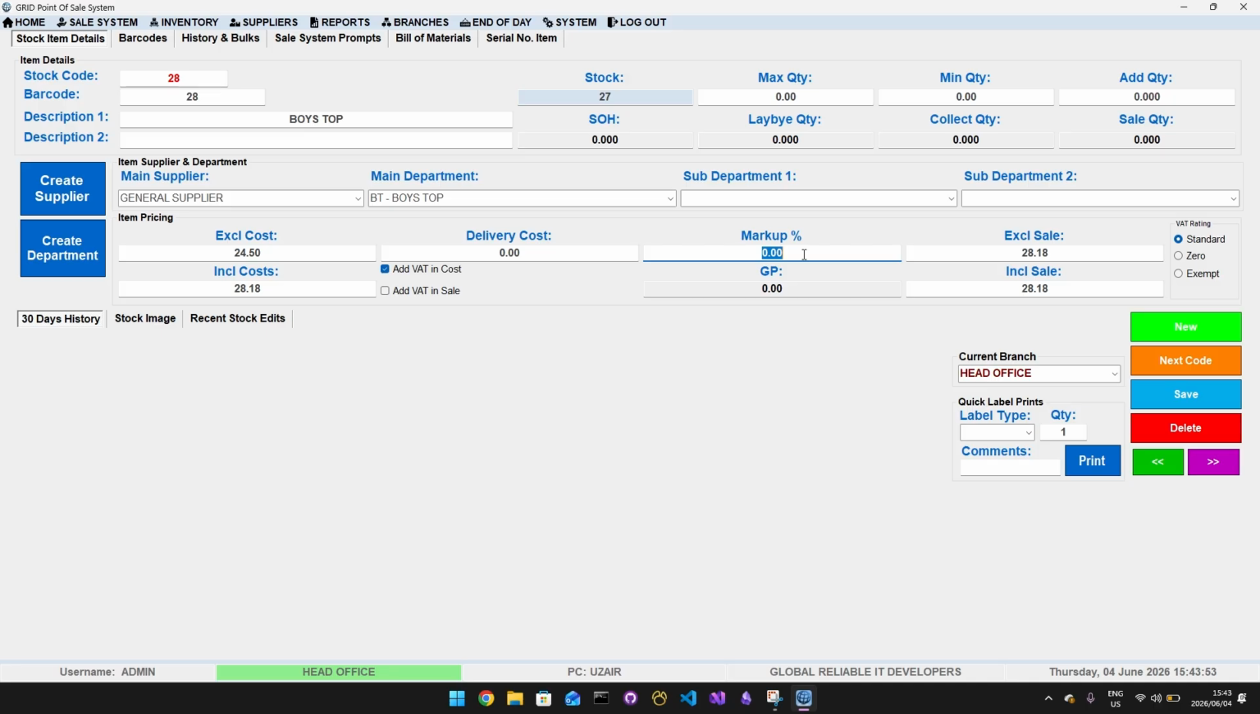Then we can set up a markup. Let's say your business has a set markup of 55. You can add that, click enter, and the system calculates the sale price for you according to this markup. And this is your gross profit percentage.